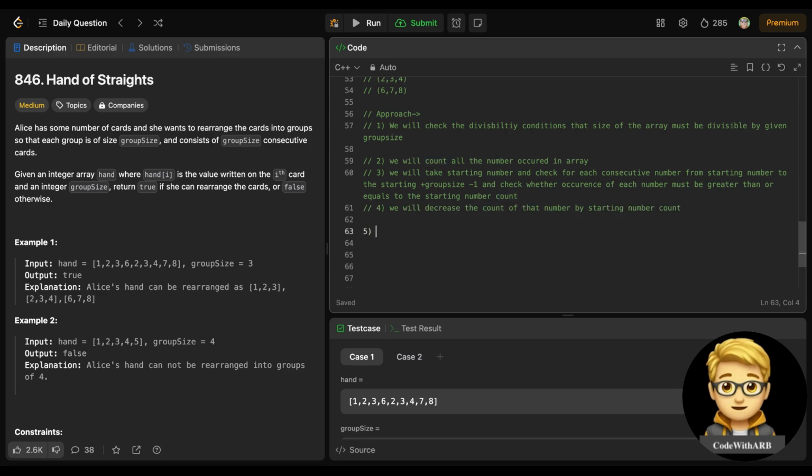And if we are able to do this with all the numbers, it means we can form the group. Otherwise, the answer will be false, right?